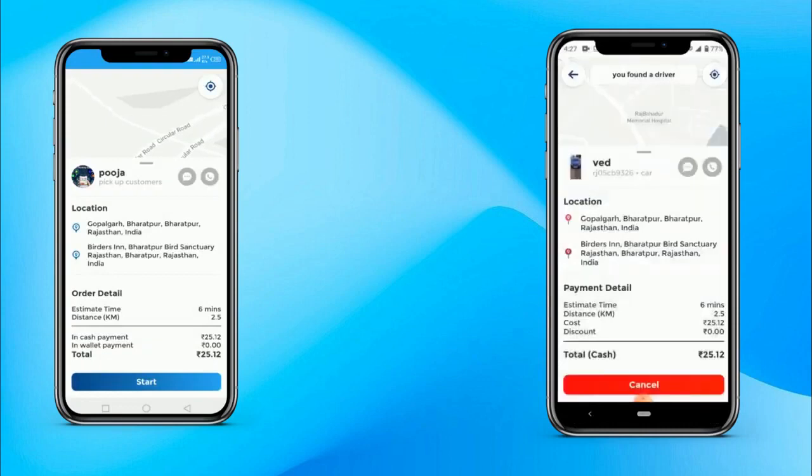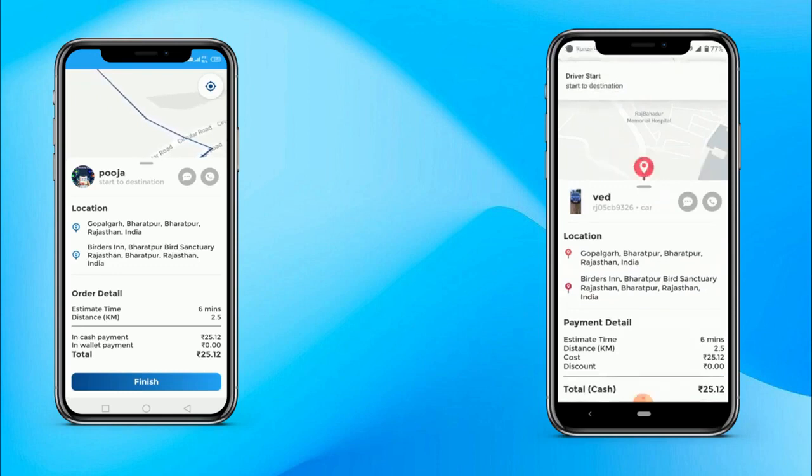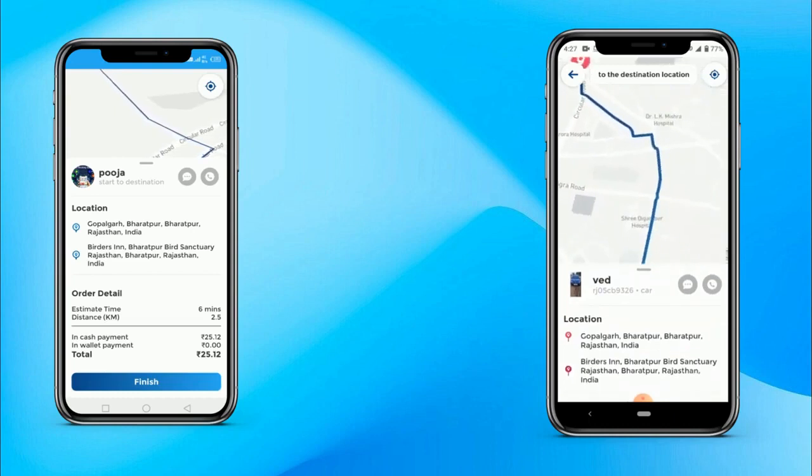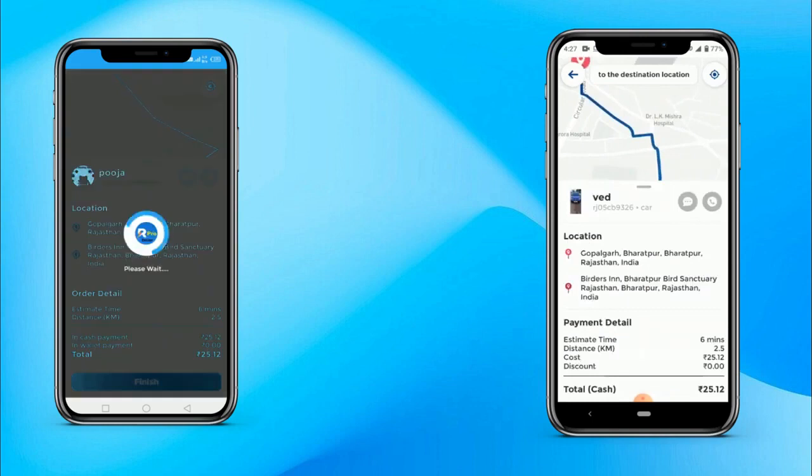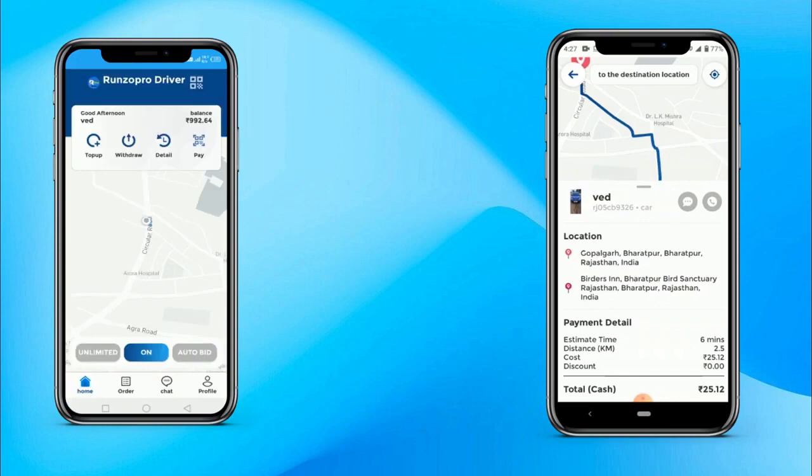And now let's assume the driver has reached the customer's pickup location, and now let's click on start, and now the driver will start his ride from the pickup location to the drop location. In the meanwhile, the customer and the driver both can use the complete map inside the app to track the location. The driver has reached the drop location of the customer, and he will click on finish. And that's how a ride got completed in Runzo Pro.